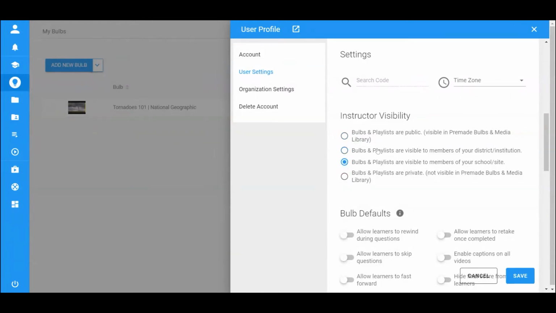The second option allows users in your institution to view your Bobs and playlists. The third option will only allow the users in your school or site to view your Bobs and playlists. And with the last option, your Bobs and playlists will not be visible to other users, but can be shared through a direct link with other instructors.